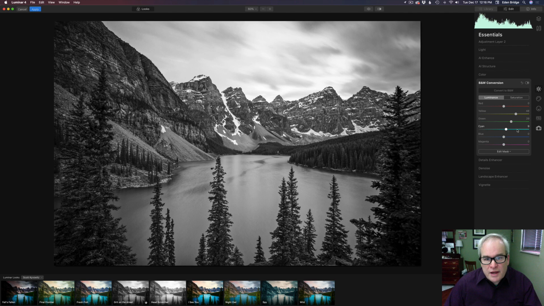Let's play with our cyans here. Now you notice there's a lot of cyan in the water, so it gets really bright, which looks kind of not good. You might want a little bit of it, but these sliders are nice because you can really tweak up your black and white images. So maybe somewhere right around there. And then the blues, let's play with the blues.